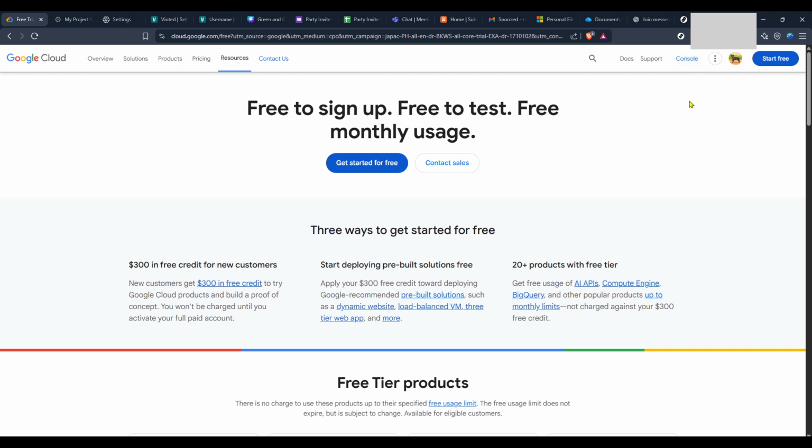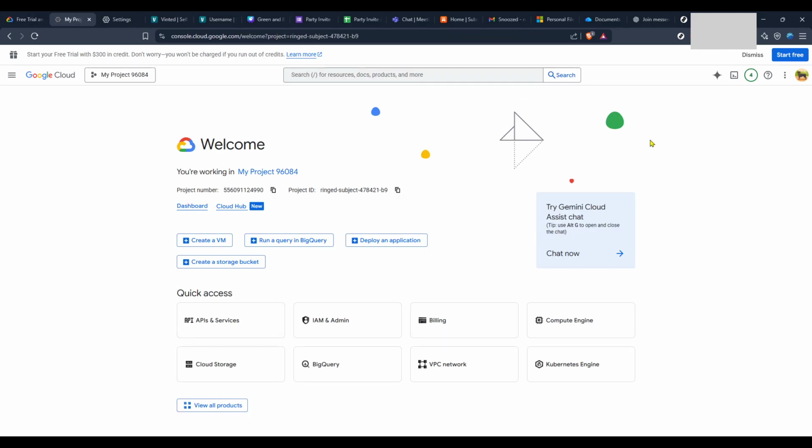Once you're logged in, take a look around. The console might feel overwhelming at first, but with a little bit of guidance, you'll get the hang of it in no time. Next, you're going to select a project.